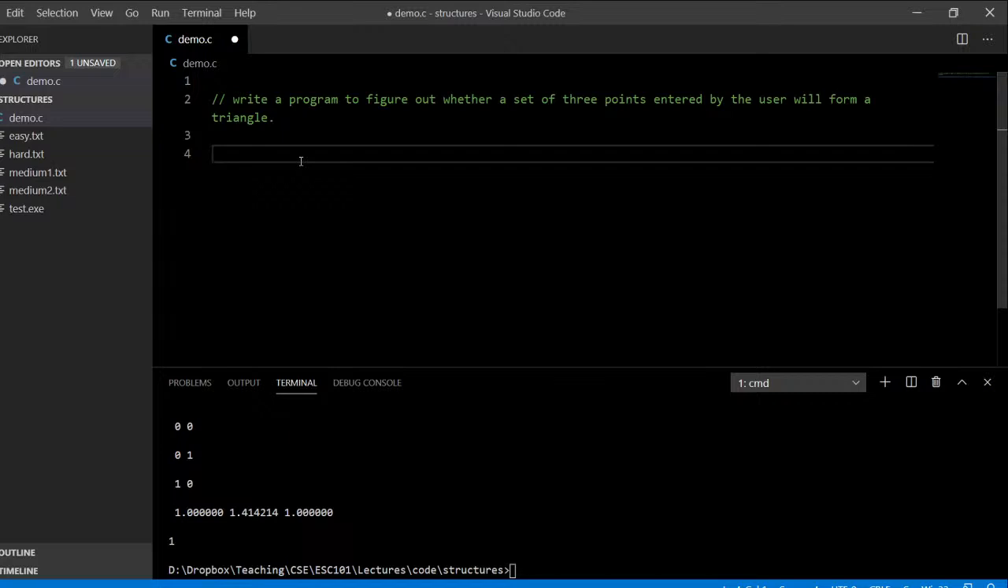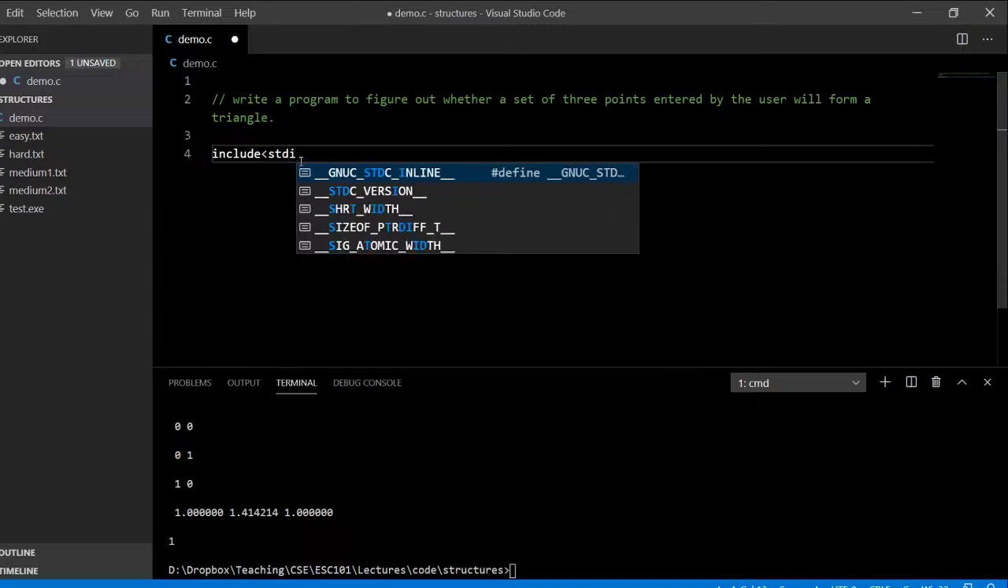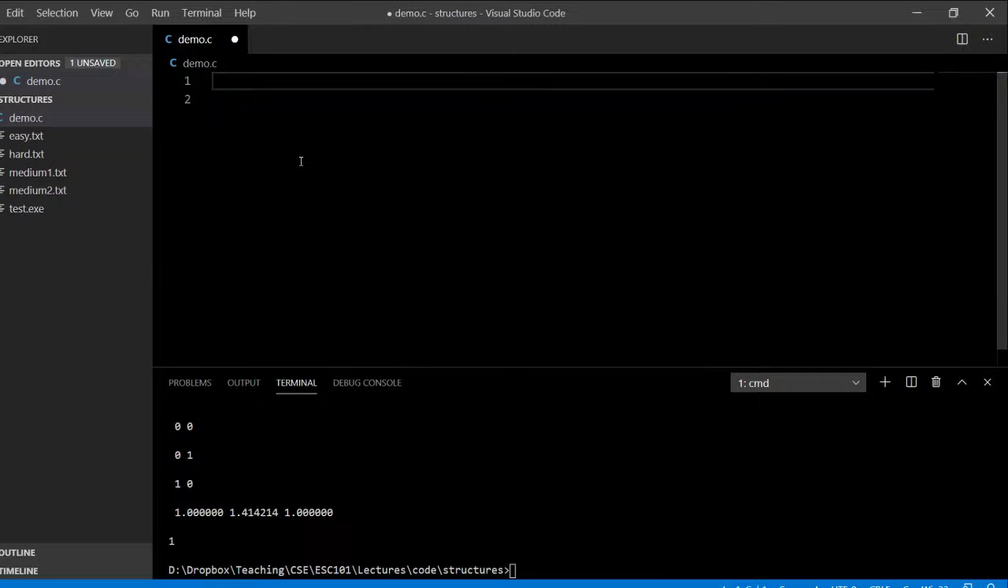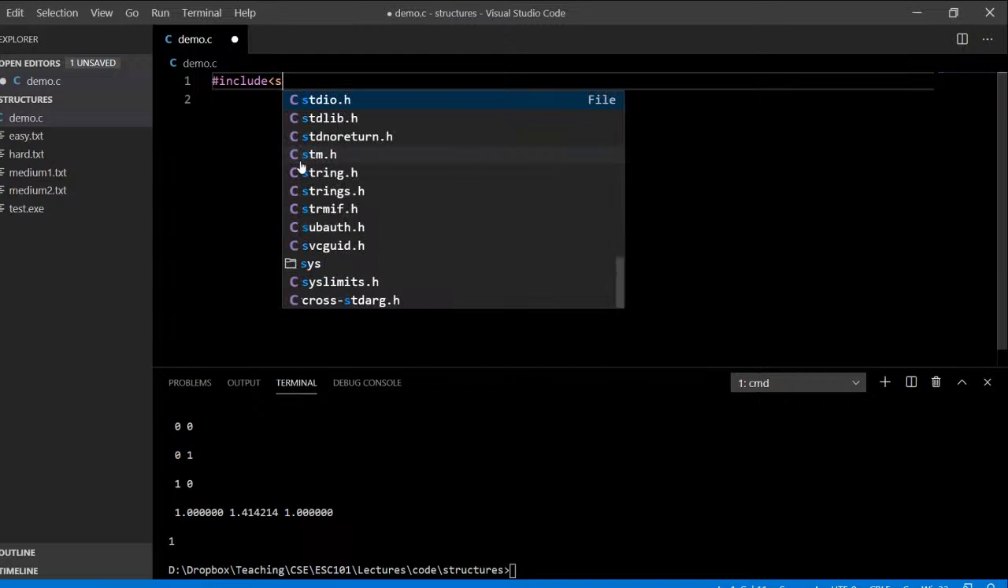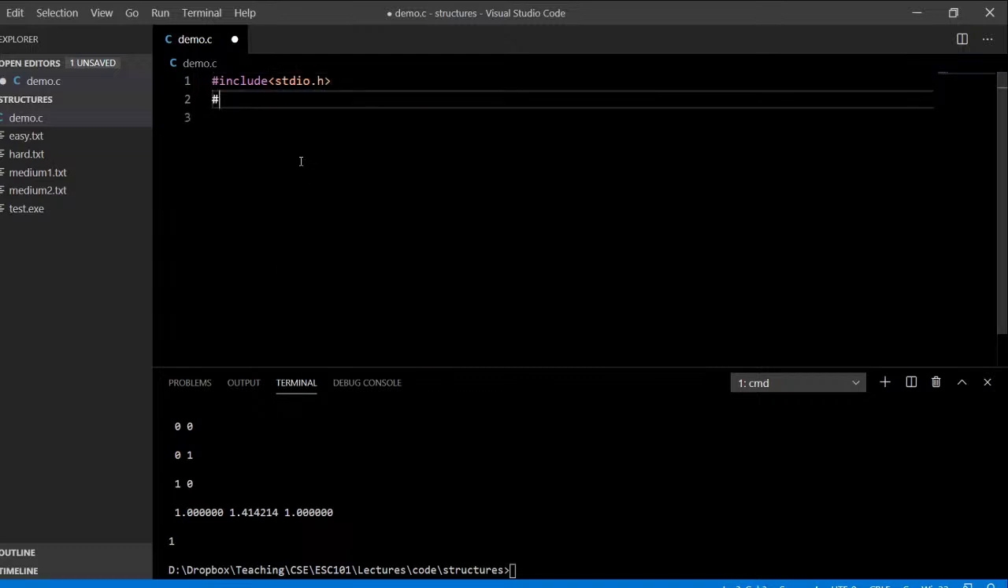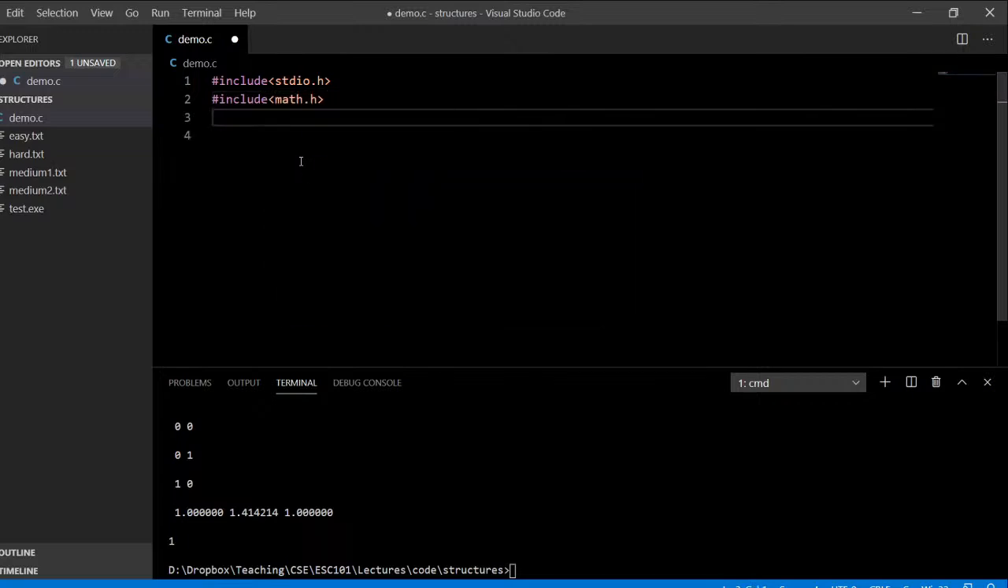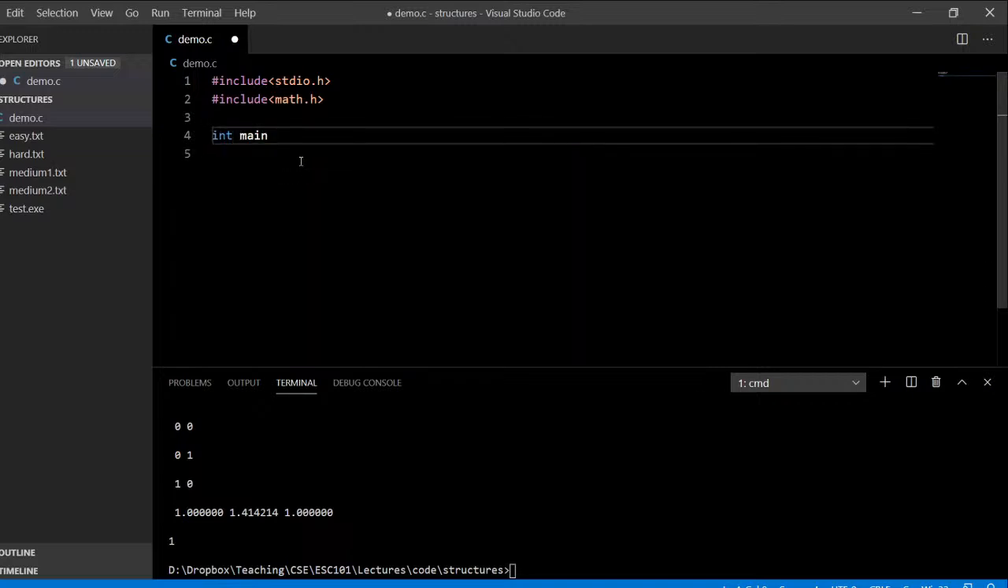So if we try to solve this problem without using structures, how would we approach it? Essentially what we would do is include the io.h. I will also need math.h because we're going to be calculating the Euclidean distance. So if we were going to solve this without using structures, what would we do?